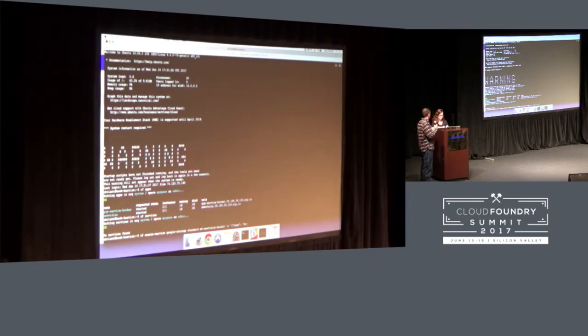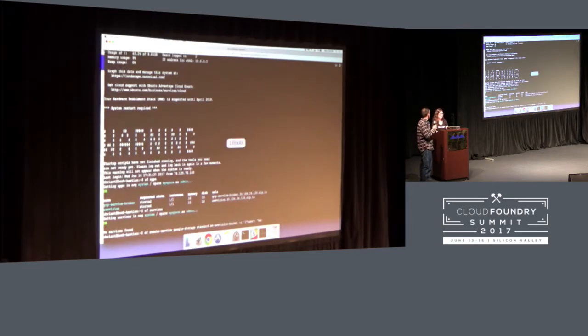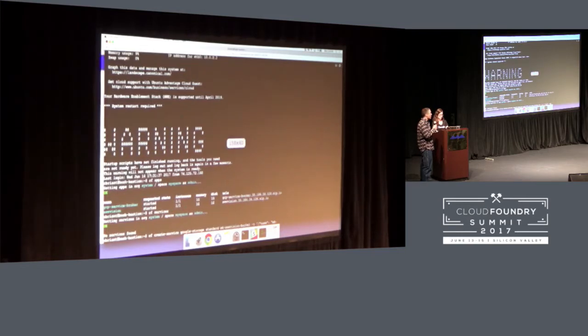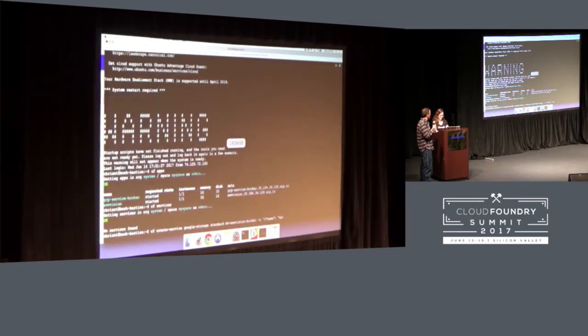Oh, can you zoom the text a little more? Is that good? More? I assume that noise means it's good.